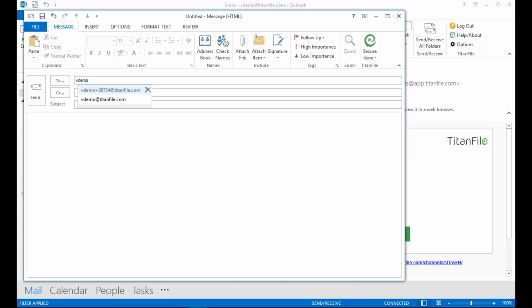So let's compose a regular old email with our recipients, and let's call this corporate finance documents, and we'll go ahead and attach the file. So I'm going to use the attach button in Outlook, but you may already have a document management system in place that's already integrated into Outlook.